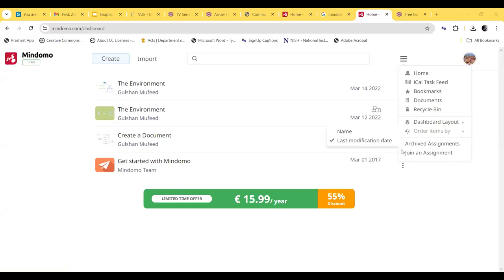Yes, this is OER. It is a free application, but if you are creating a mind map with the help of this application, it depends on you whether you want to make the resource you are creating with this application OER or whether you want to apply some copyright on that particular resource. So OER are the open educational resources.